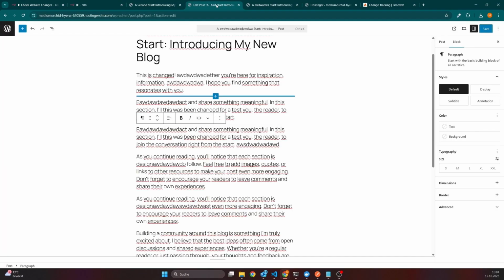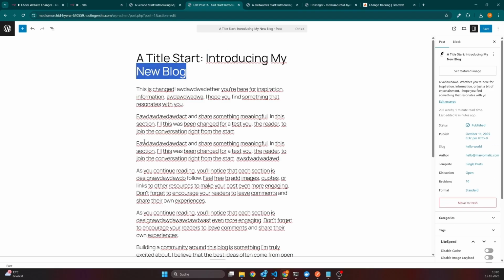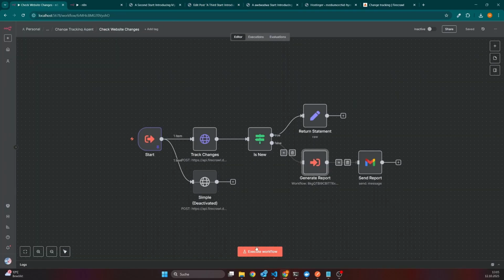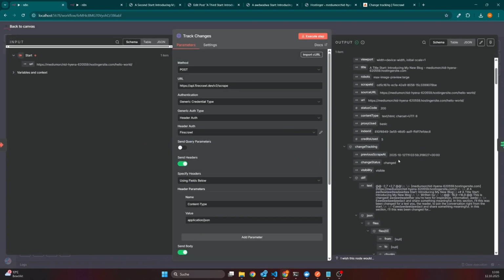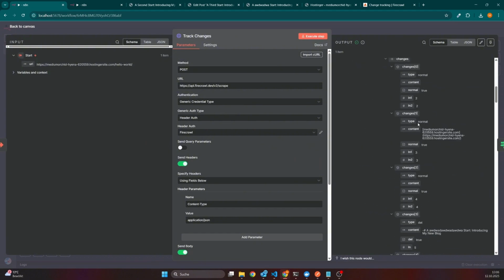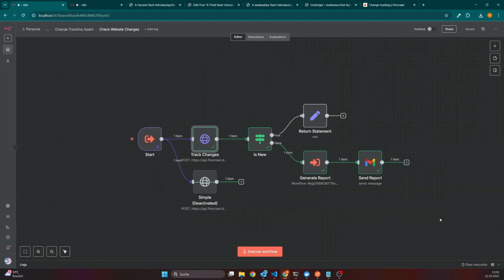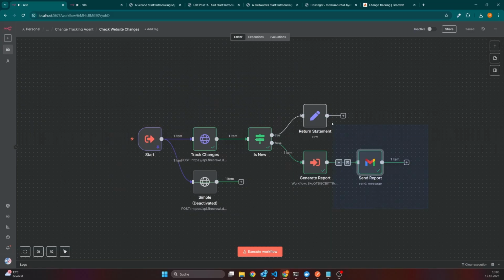And let's add some changes to the post so that we can see how it works. So I will update the title and also some text in the middle of the content, run the automation, and let's check if it worked. So if we scroll down, then we can see change tracking, change status is changed. And we have also here the data from all the changes. That means the workflow will also trigger the sub workflow, which is this one, in order to create the HTML report and then send it via email.